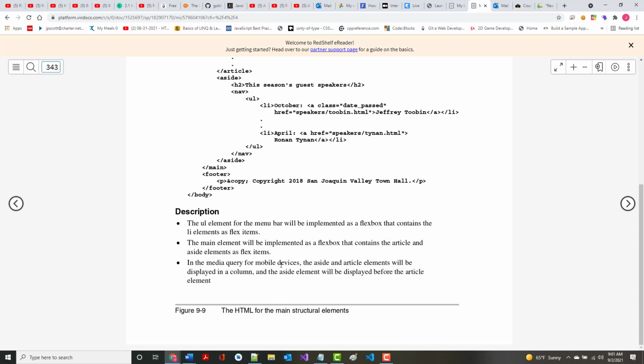It says in the media query for mobile devices, the aside and article elements will be displayed in a column and the aside will be displayed. So in other words, what they're saying is it's not that media queries go away, but now you can also add Flexbox to your media queries. All right.